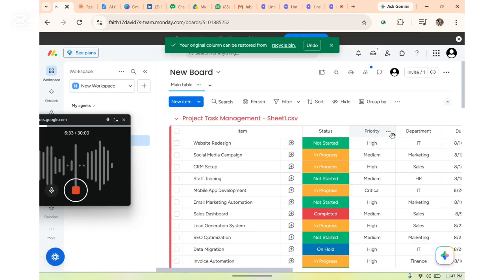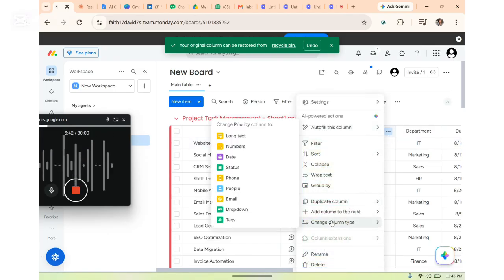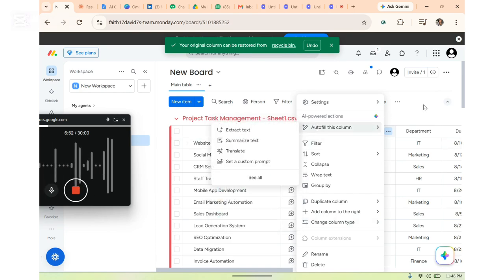Now, how do I solve this problem? Let's go the same route we passed through while fixing the status column. I'll click on the three dots and I'll come to change column type and I'll select priority. We do not have priority here. Now that's the problem. But don't worry, it's a fixable problem.